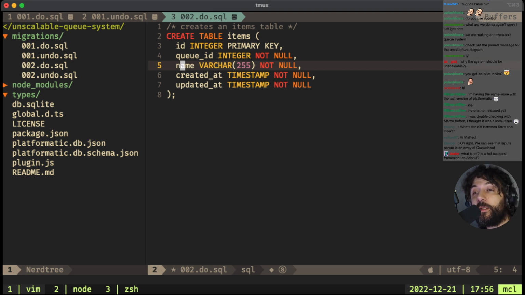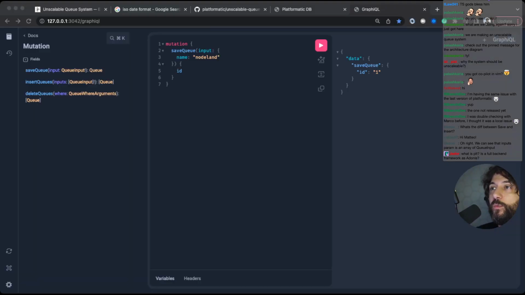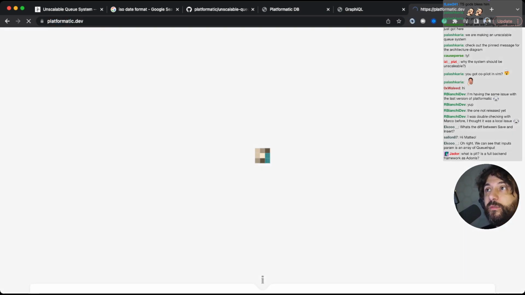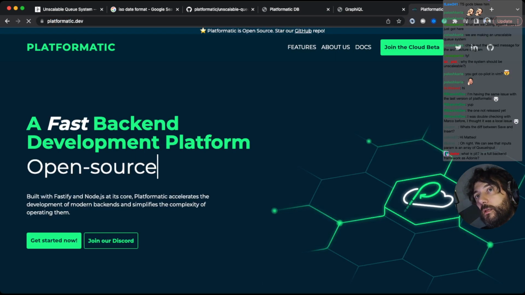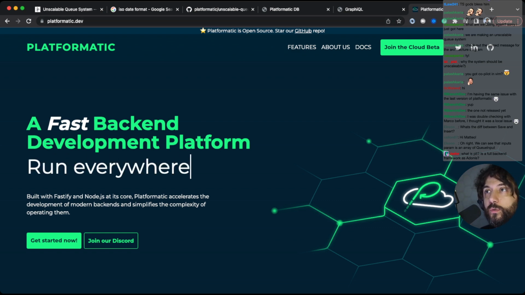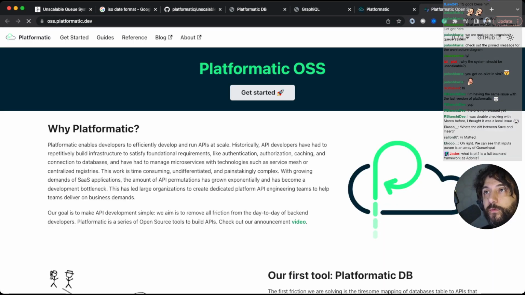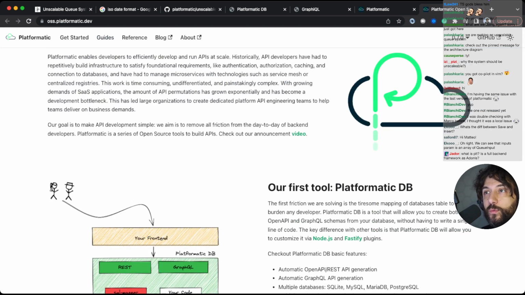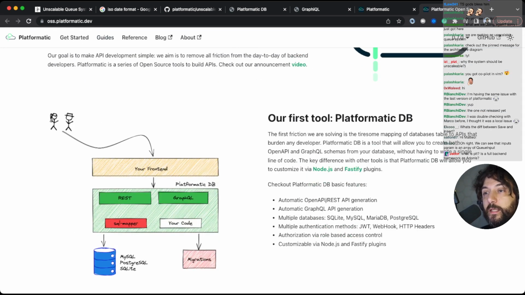Oh, good question. What is PLT? Okay, so let's switch back to this. This is Platformatic. It's the startup that I work for and that I co-founded. You can find the docs here, and this is the tool called Platformatic DB. It's a Node backend system that you can just use and will map your database to the web, essentially.